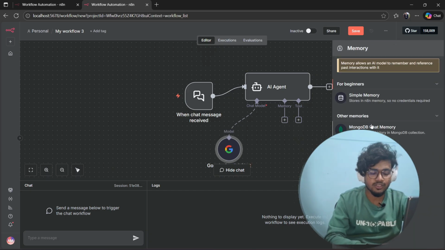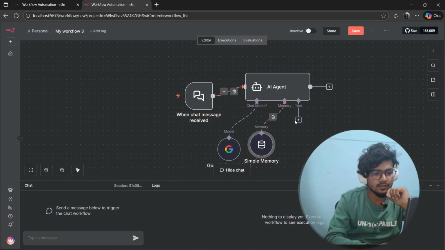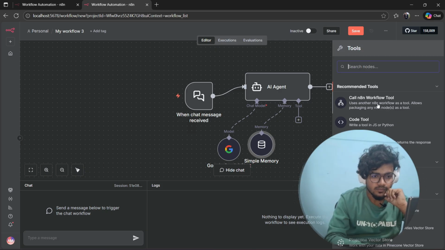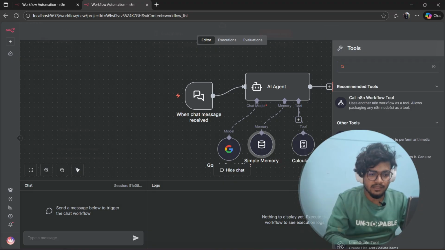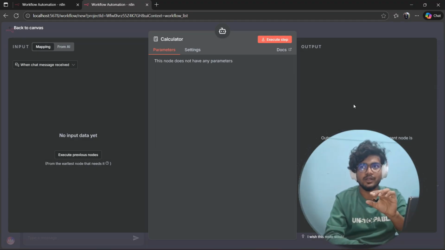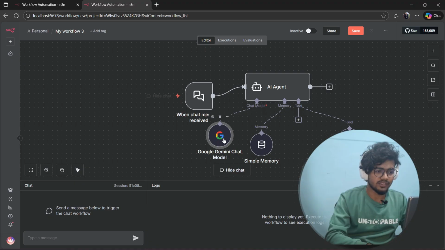You can use many memories provided here: MongoDB chat memory, Postgres, and there are many other memories. I am just for beginners, so I am just using simple memory. No need to change any setting. Again, go to tools. I am adding a calculator here. If I ask any calculation, like 2 plus 2, what is the answer, then it shows me that only. It does not go to that Google Gemini chat model. Perfectly place all these things.